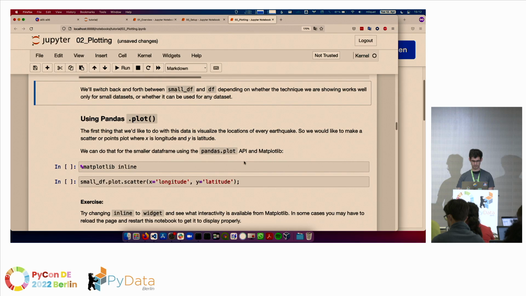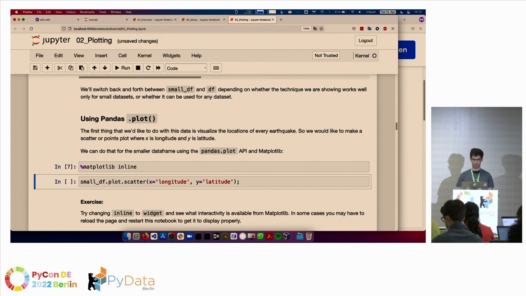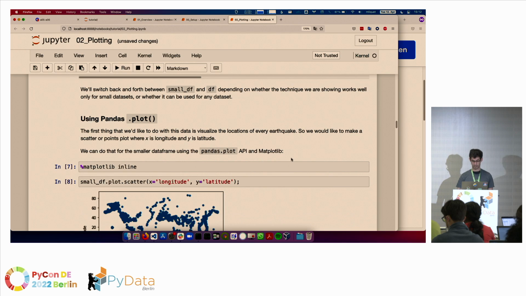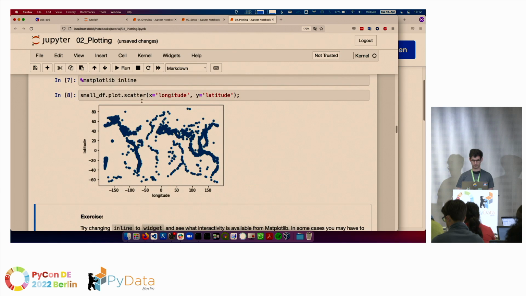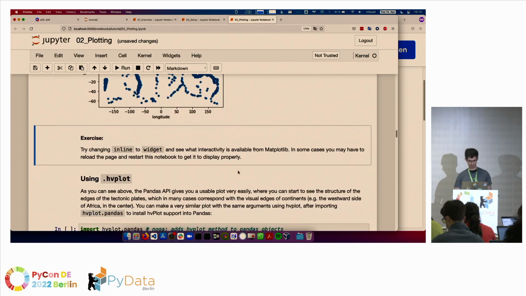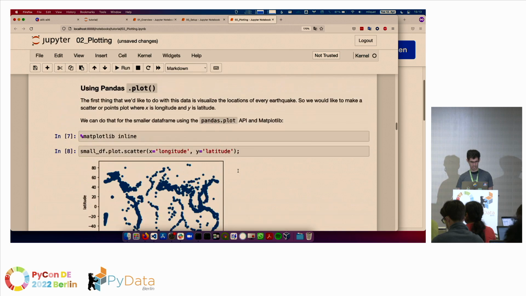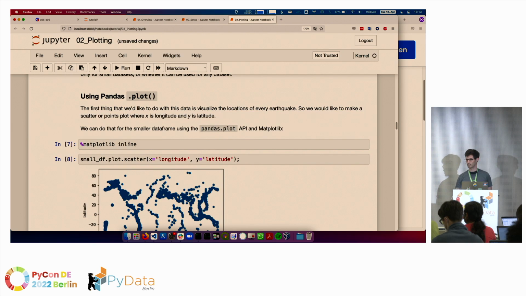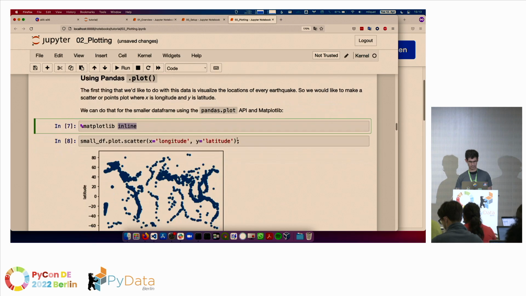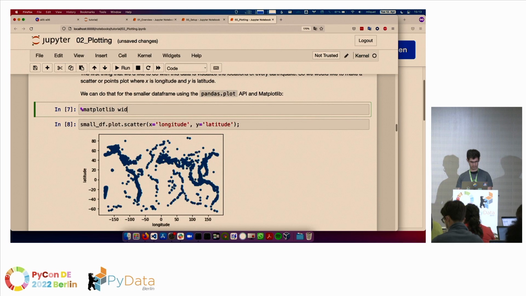in this notebook. So first we show what the traditional .plot method of pandas does. So you call it with .plot.scatter in this case. So we're creating a scatter plot with the longitude as the x-axis and the latitude as the y-axis. There's a small example here that you can try. So changing the inline here with widgets and see what you get. So yeah, I encourage you to try that.